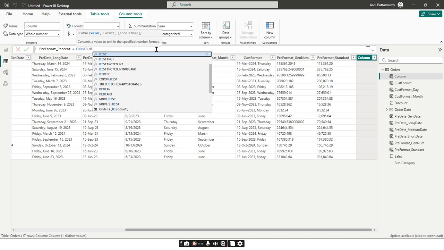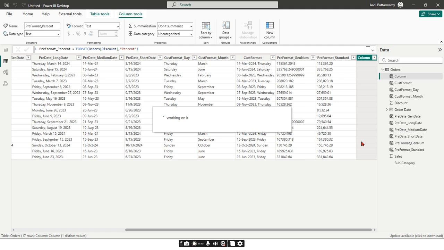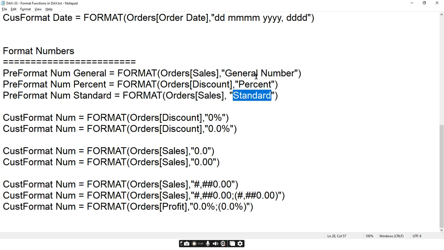Then we'll take discount, comma, and then we'll take it as percent. Close bracket, enter. You can see the column discount will get the output as percentage. See, something like this. These are all predefined, that is general, percent, and standard.